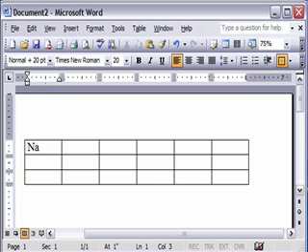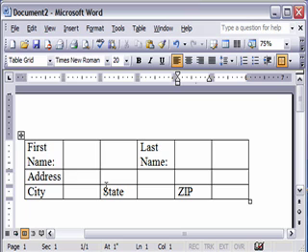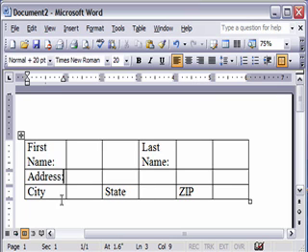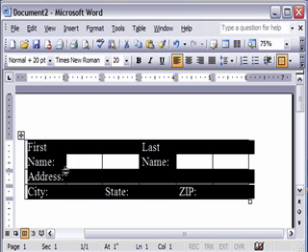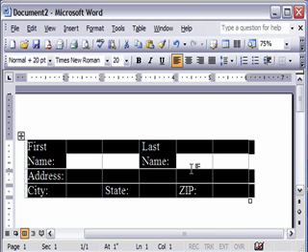So I'm going to create my table here. Start out with 6 columns, 3 rows. All right, it doesn't look like much of a form yet, but be patient. You're going to learn some cool techniques with Microsoft Word. First thing I'm going to do is get rid of all of the borders. So I'm going to select my table, go up to my border tool, and get rid of all borders, at least for the time being.